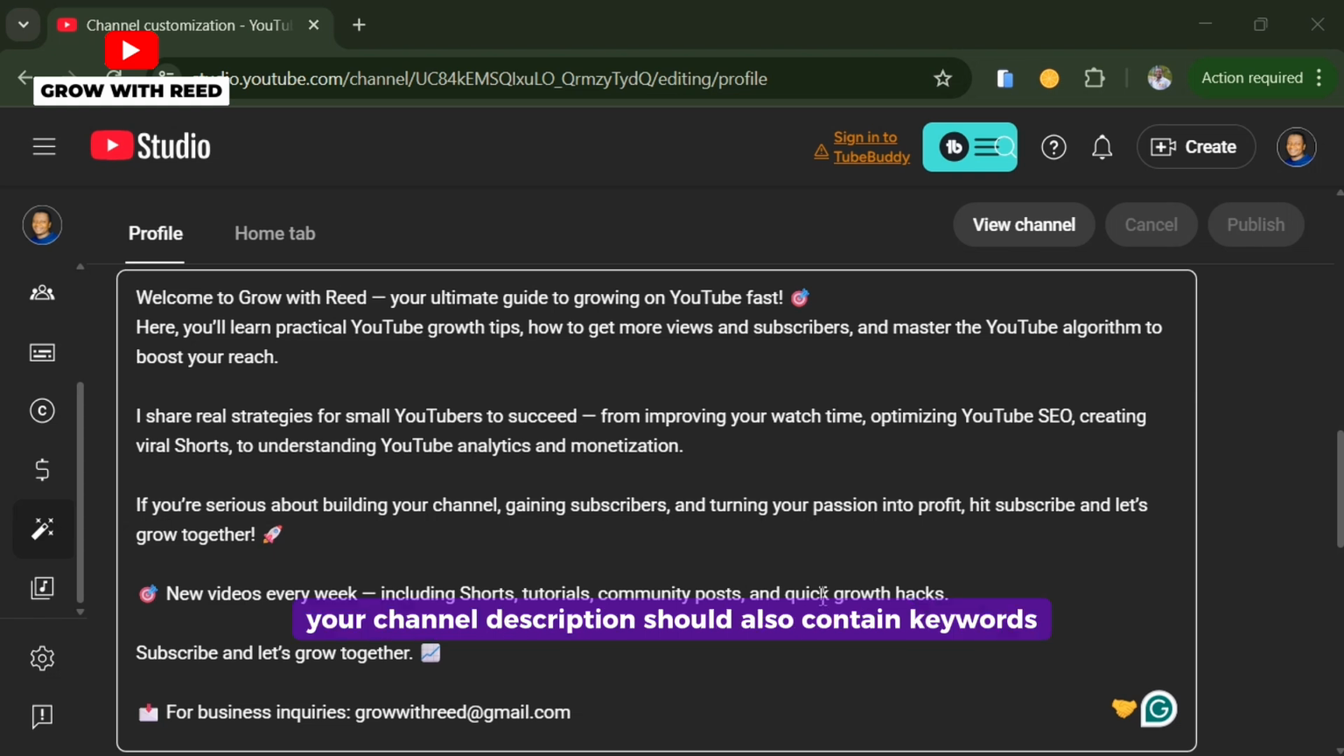Your channel description should also contain keywords in your niche. This is going to help to increase the visibility of your channel, and it is going to help your channel to rank high in search results, and you're going to get more views. Also, with your channel description, you can ask ChatGPT to help you generate it for you. So these two settings I showed you are going to help optimize your channel.